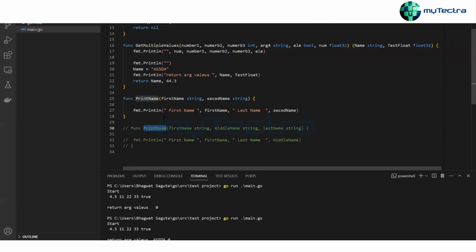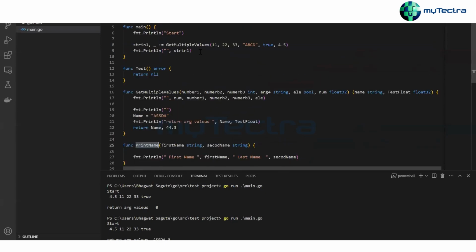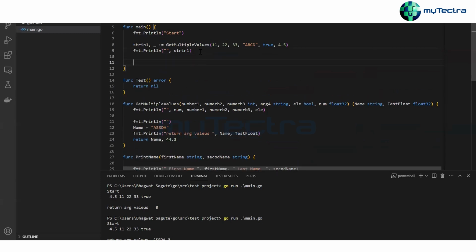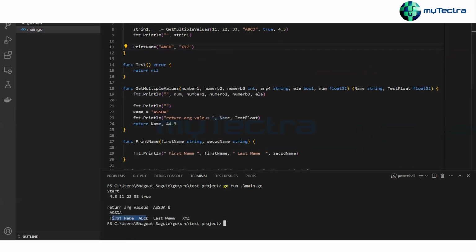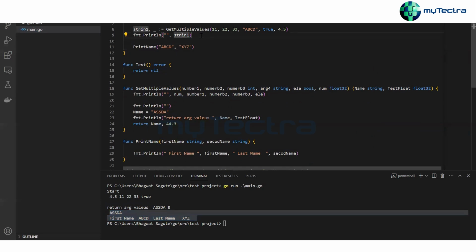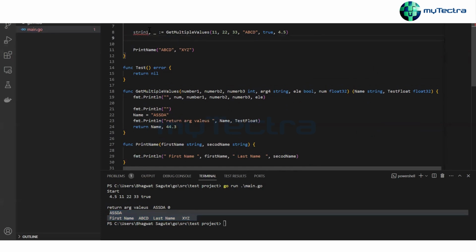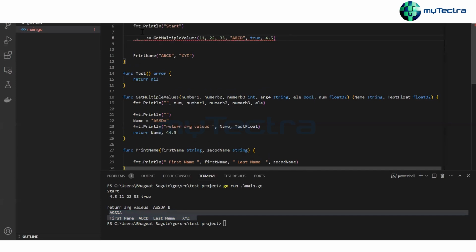So to get this kind of functionality, we need to use the variadic function. Now I'll tell you what a variadic function means. Let's say here I'm passing ABCD, and for the last name I'm passing XYZ. I'll just print it and let's see how it prints. So first name is ABCD, last name is XYZ. Like this. So my point is, I'll just remove this. I don't want this.